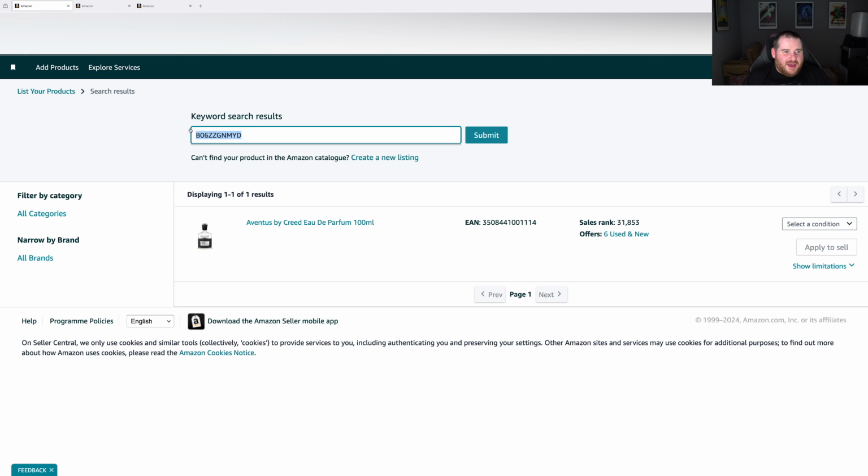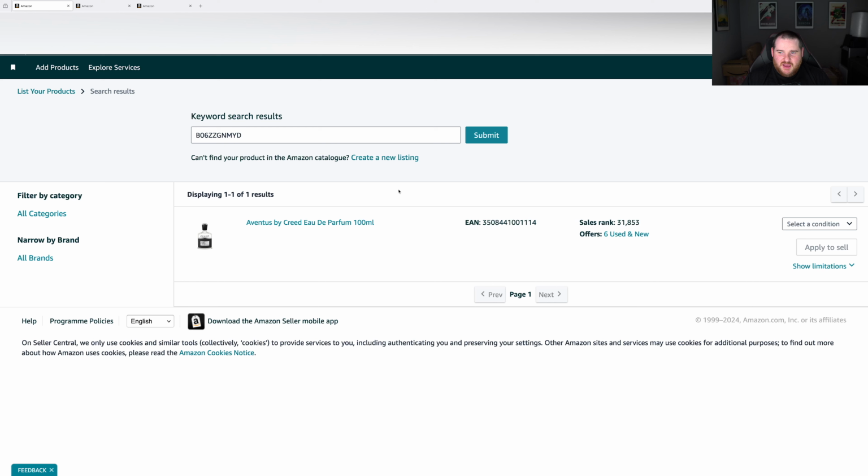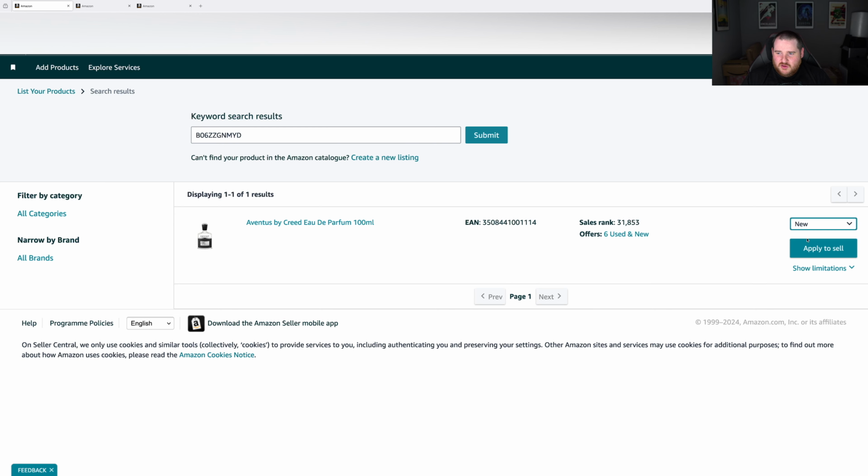And actually, let's talk about how you actually add the product. So what you need to do here is go to add products and then type in the ASIN, click submit, and then from there you're going to get this page. On the right hand side, you're going to see the select condition and the apply to sell button. So what you need to do is click on new. Now, if it only shows as used, guys, then it means you can't sell new of that particular brand, or it just means that your seller account isn't experienced enough, so you won't be able to sell it.